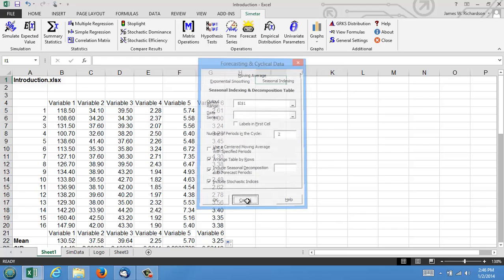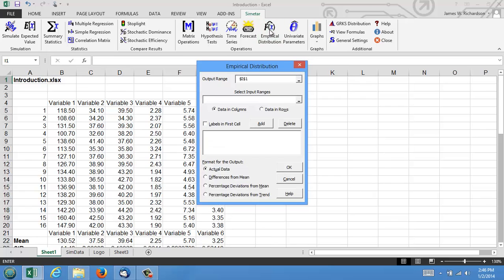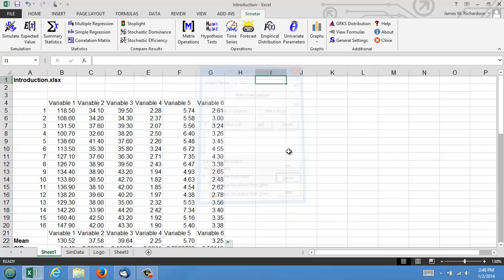We can estimate the parameters for an empirical probability distribution 4 different ways, and this can be for one variable or for a dozen or more variables if you would like to estimate them all at the same time. Using actual data, differences from the mean, percent deviations from the mean, and percent deviations from trend.